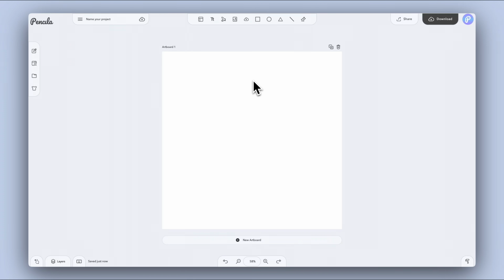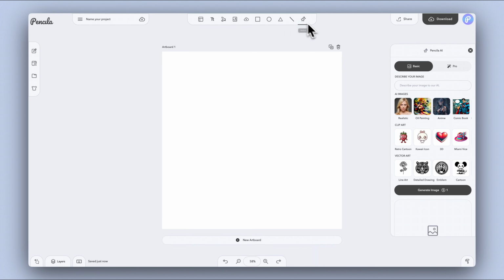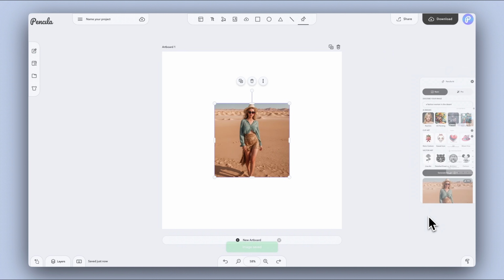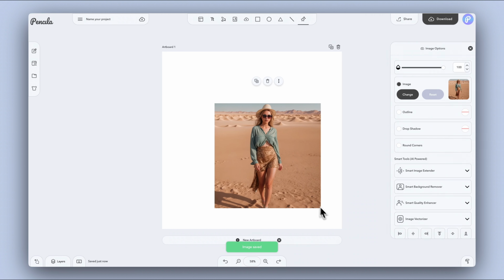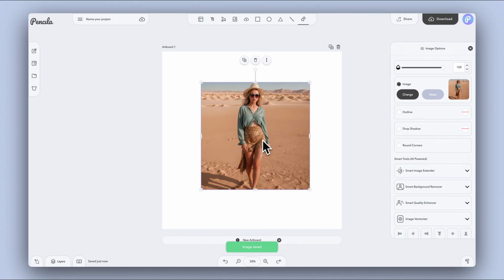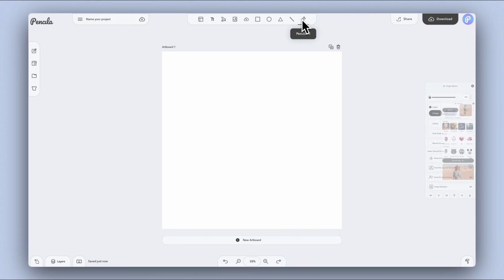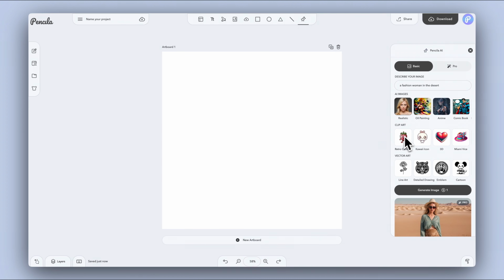So what really sets Pencila apart is our awesome AI tools. So in the top right here, this is our photo and image generators. And we have one of the most photorealistic image generators I've ever seen. So I'm gonna say a fashion woman in the desert. And I'm just gonna hit realistic and watch this. Look at that. You can't even tell the difference that this is not a real photo. Unbelievable.